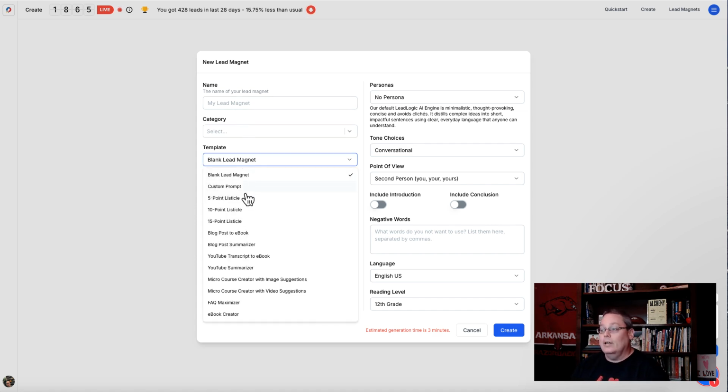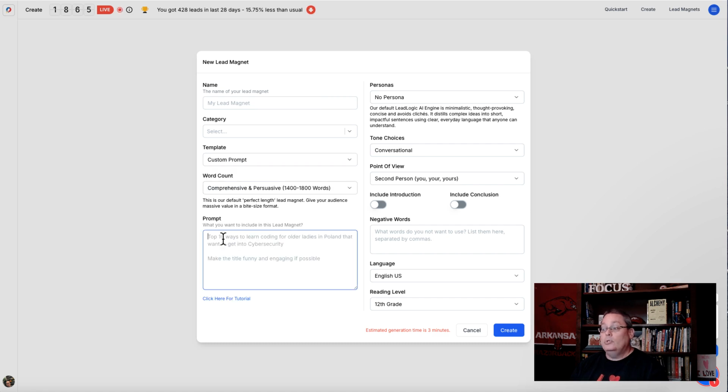It also has these custom templates here or a blank template, but these custom templates all activate the AI on the back end, and it's integrated with ChatGPT to build out these 5-point listicles, 10, 15-point listicles, take a blog post, turn it into an ebook, summarize a blog post, YouTube transcript to ebook, summarize a YouTube video. So you can sort of see here that you can also create micro courses with image and video suggestions, a fact maximizer, an ebook creator, these templates along with a custom prompt, which you can enter here.